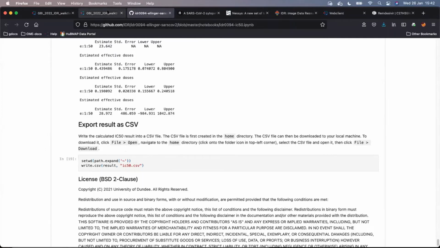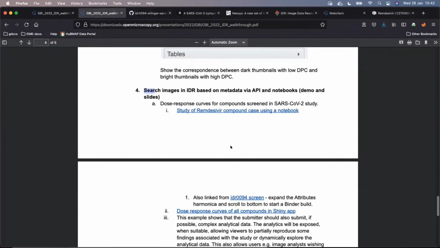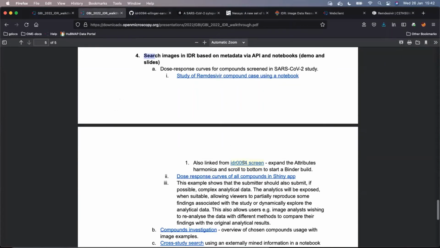As I say, there's nothing stopping you from clicking on that badge and doing the whole thing live, changing the parameters or even looking for another compound.